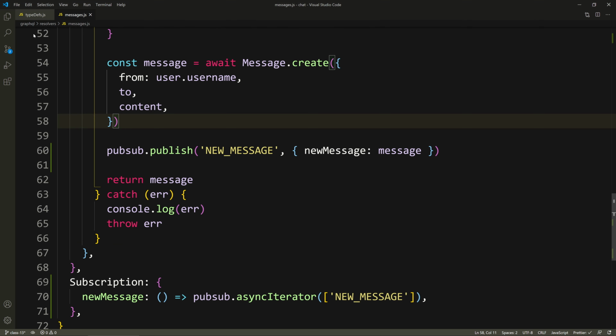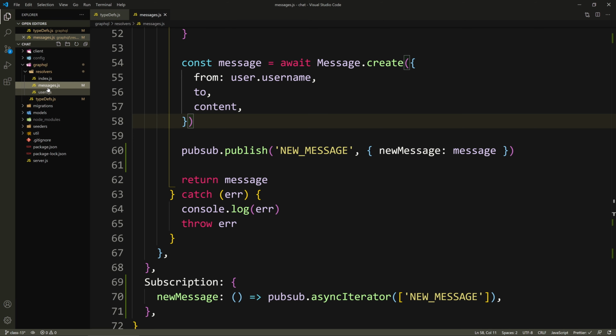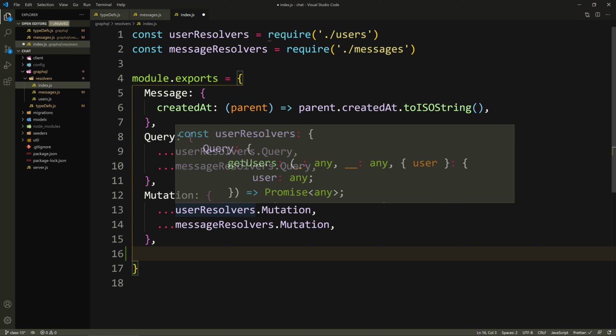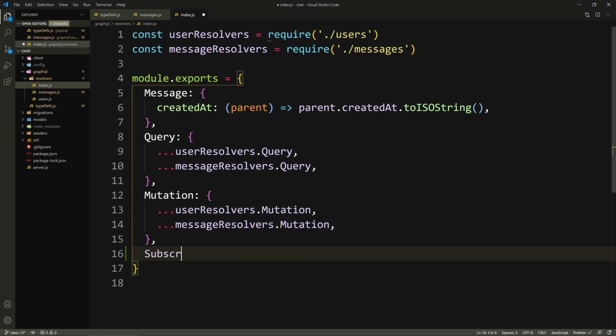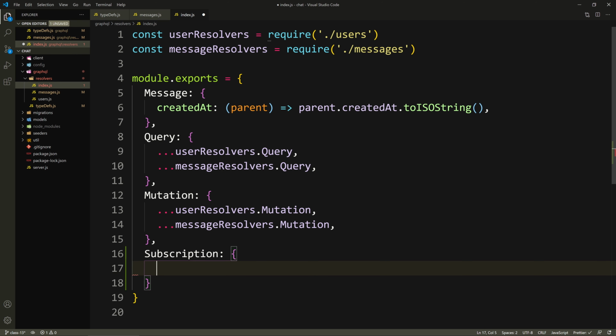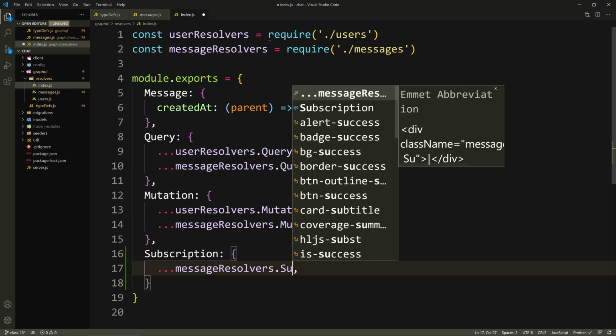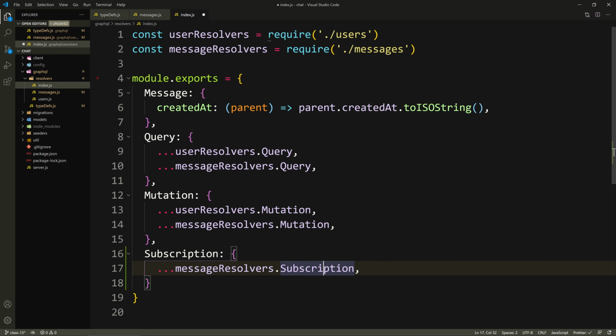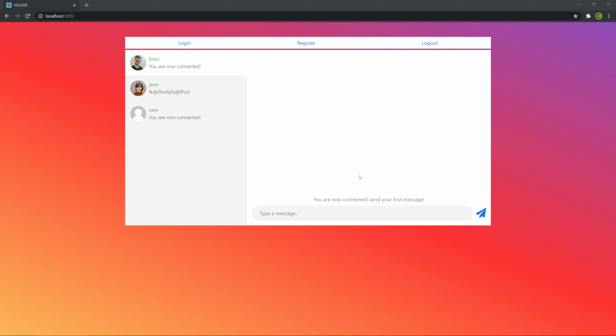And this should work. Or actually, no, it won't work. I forgot. We need to go to here in the index. We need to actually receive subscriptions as well. So we'll say subscription here, and we'll just copy this, just spread the subscriptions of messages. There we go. And if you have subscriptions for users, you can add that as well. We don't right now, so I'm just going to leave it like that.